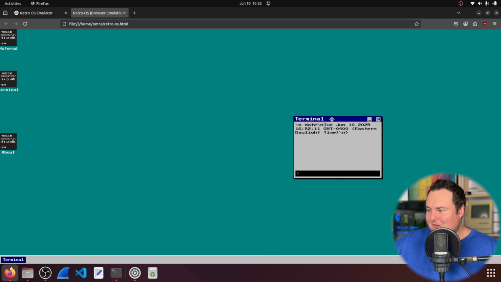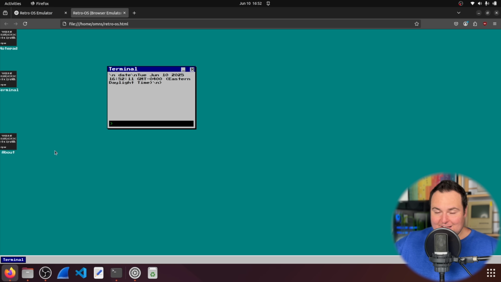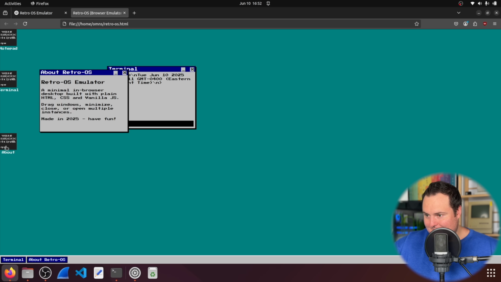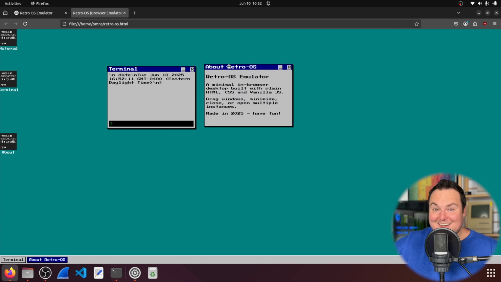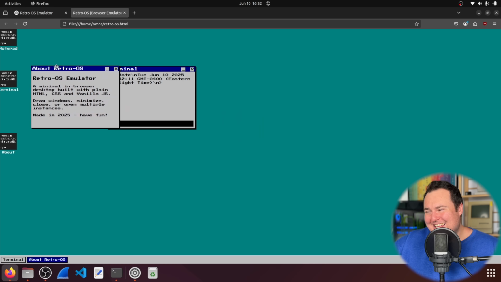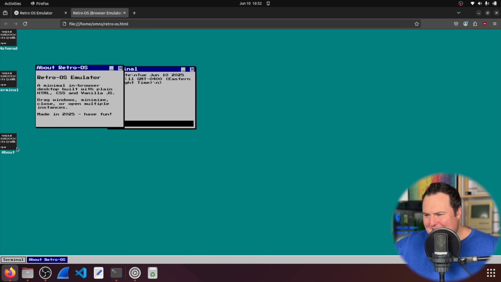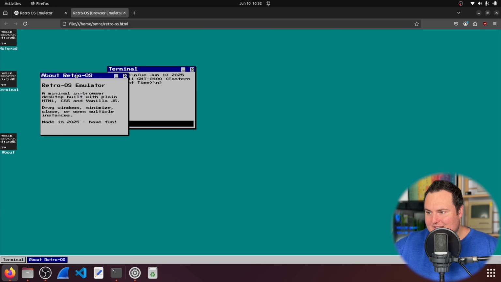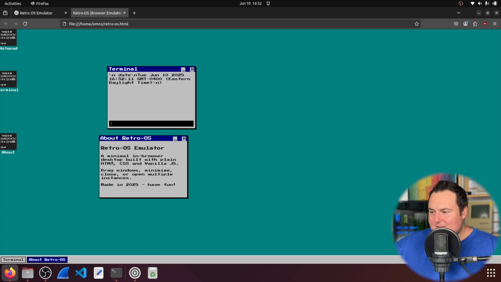The actual ability to move this around is not bad. Let's see if I can open 2 apps at the same time. All right, I like it. And then there's an about here. Truthfully, I'm not quite sure what this garbled text is because I just can't see it. I will zoom into these quote-unquote icons in editing, and we can try to figure out what the heck these are. But a minimal in-browser desktop built with plain HTML, drag windows, minimize, close, or open multiple instances.